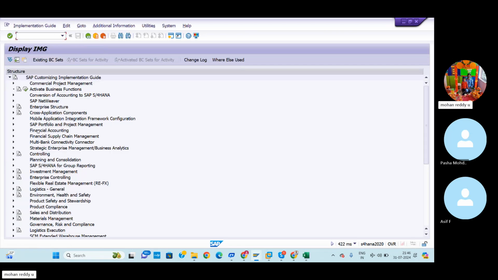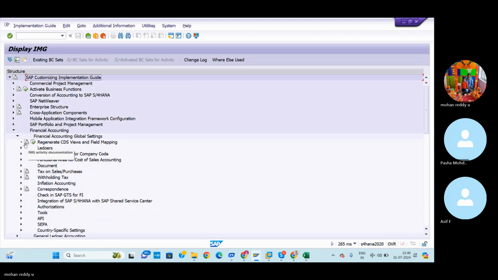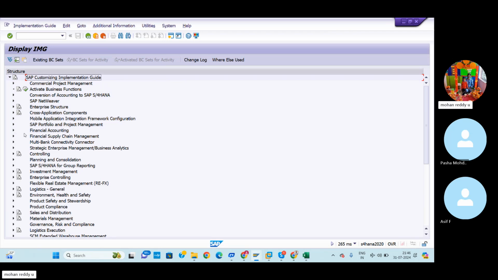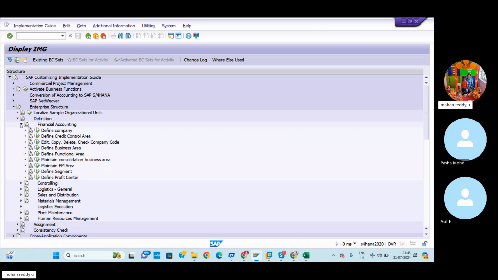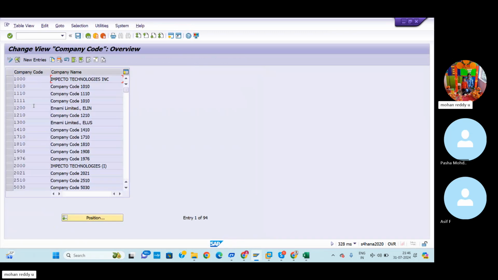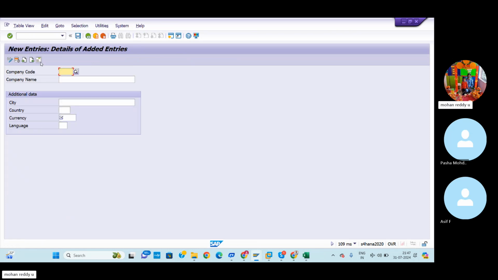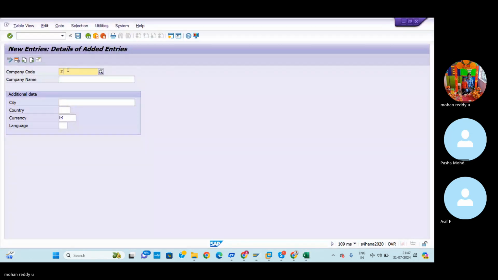Go to the SAP IMG reference screen, and enterprise structure, definition, financial accounting, and edit company code. So click on this edit. Then automatically the screen will open. So here now we will create one new company code. For this purpose, click the create new option. Our company code name is REDI, Reliance Digital. REDI, enter, caps lock.